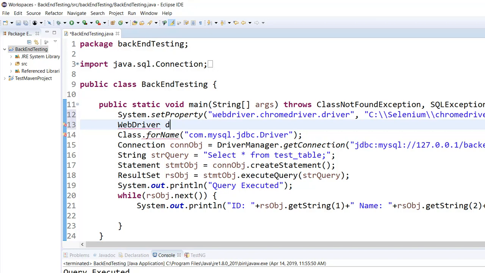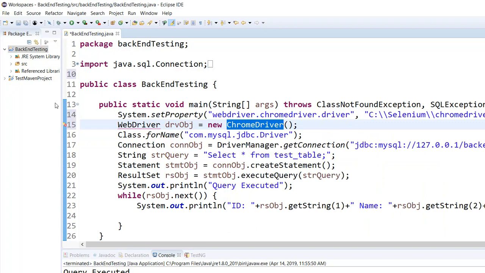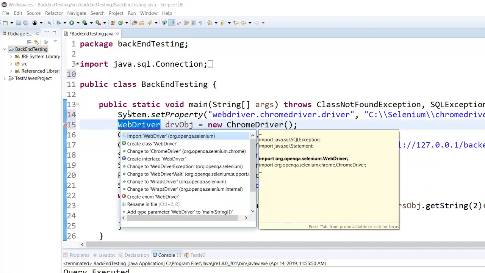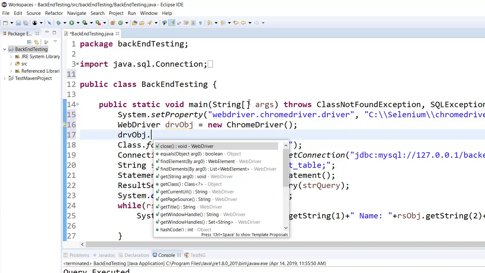And then now you can declare a WebDriver object, right? WebDriver, and then let's say drv obj equal to new ChromeDriver, right? So what do you have to do? You have to import the header. Okay, and then let's bring in this WebDriver.